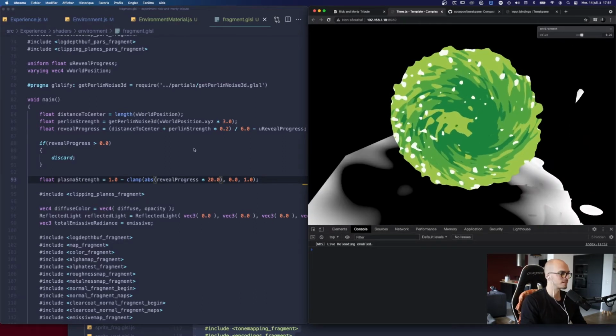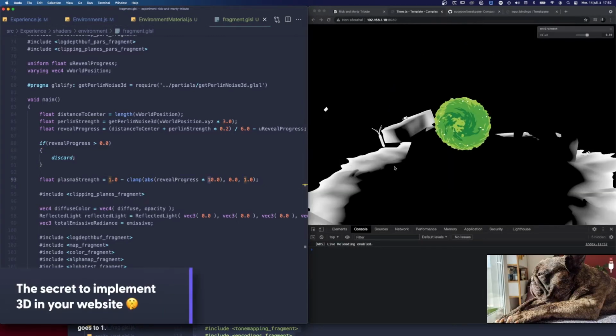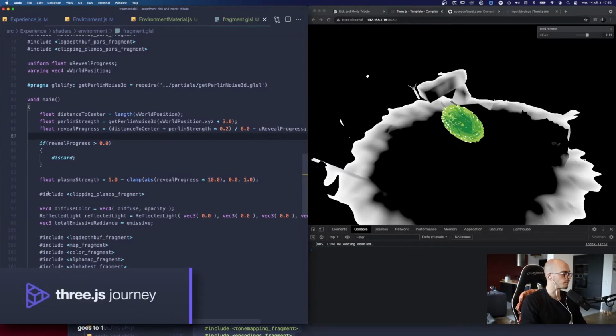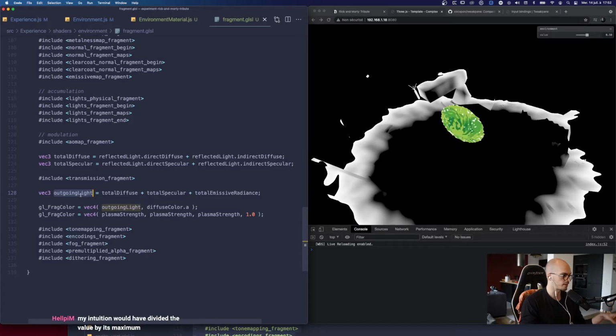Yeah, it's revealing. Maybe let's add a bit more. Oh, we can control all of these parameters later. It should be fine. Plasma strength. I think we can play with the outgoing light. Yeah, that's it. This is kind of the final color without talking about the alpha, right? In Three.js, it's what you get. It's the light, the outgoing light. It's what goes out from the material. So this is why it's called like that.